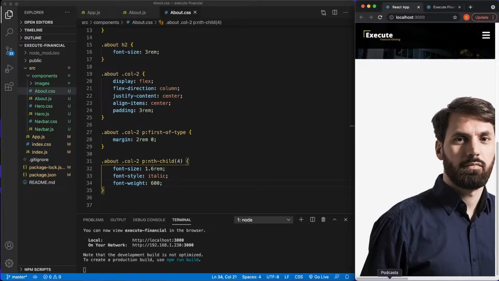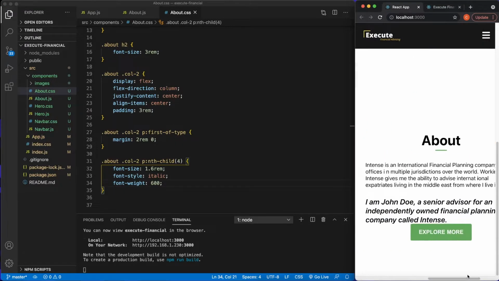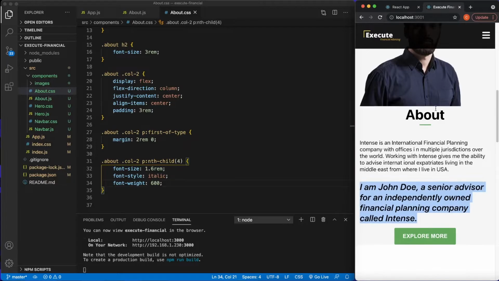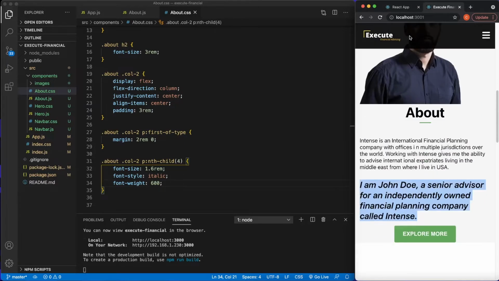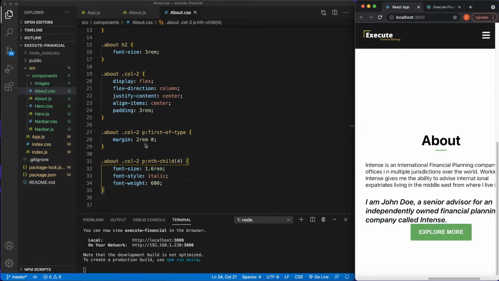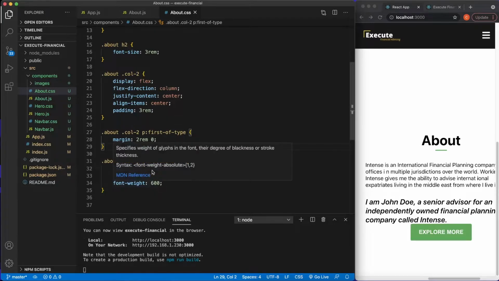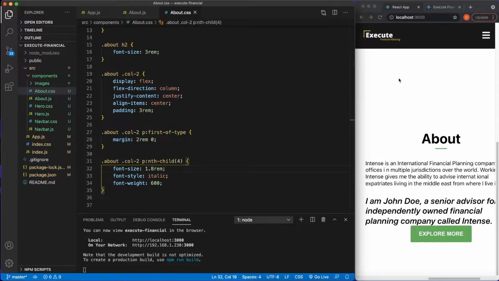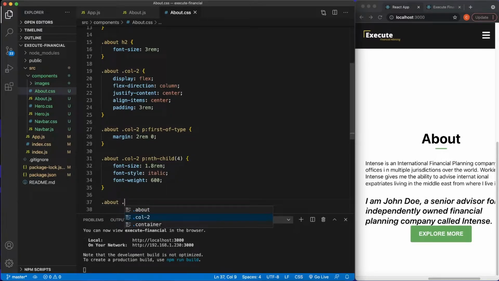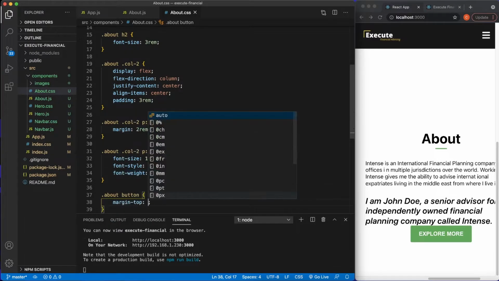We still need to give some media queries, you guys, so don't forget about that. But that's looking pretty similar. Pretty similar. Maybe a little bit bigger. Let's do 1.8. Cool. All right. Let's give our button here just a little margin. Margin top, 1 rem.